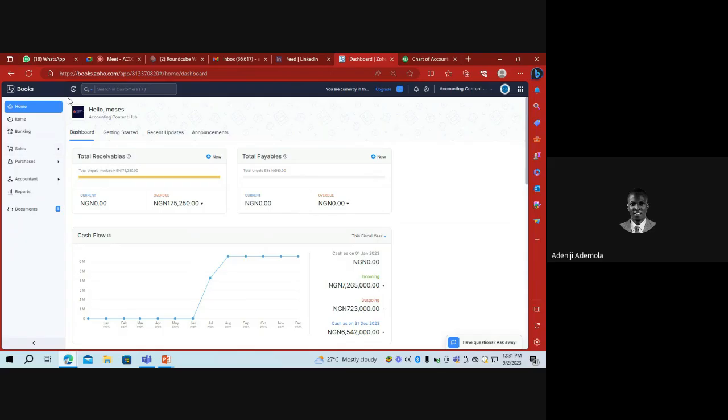So I told you to create an invoice for sales. Let's say you want to record a sales transaction. Basically, you navigate to your sales in your dashboard. You see your customers, you see your quotes, you see invoices, sales received, payment received, you see your current invoices, credit notes.